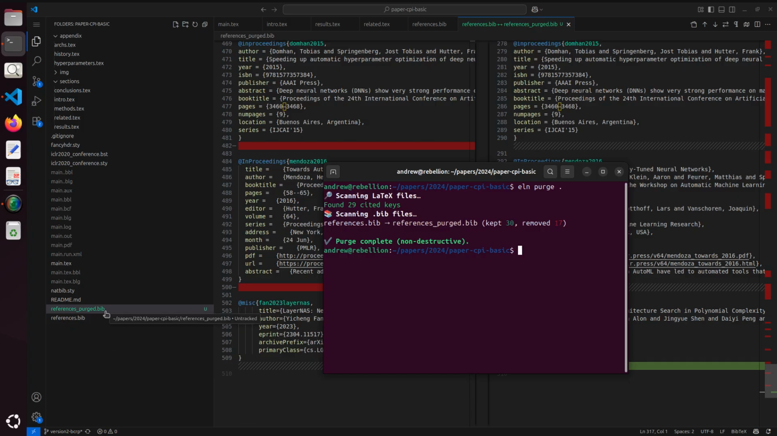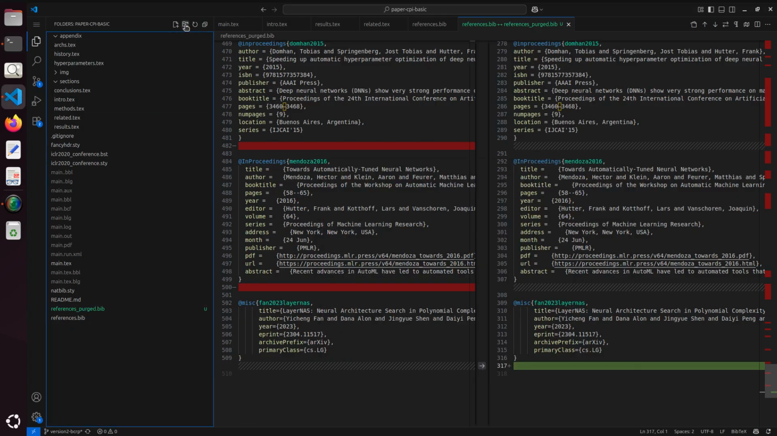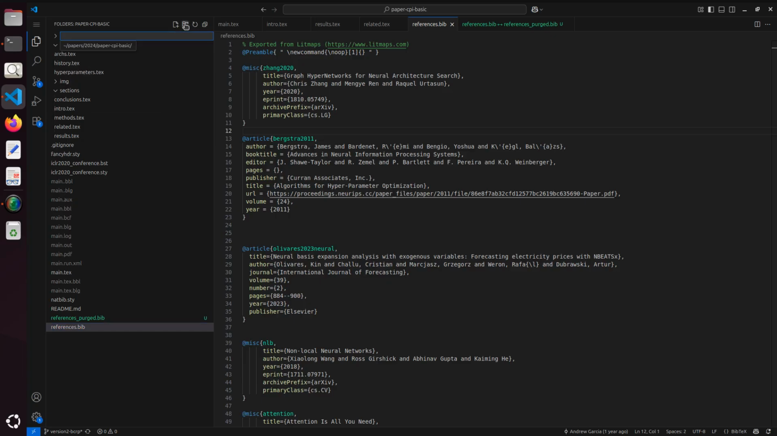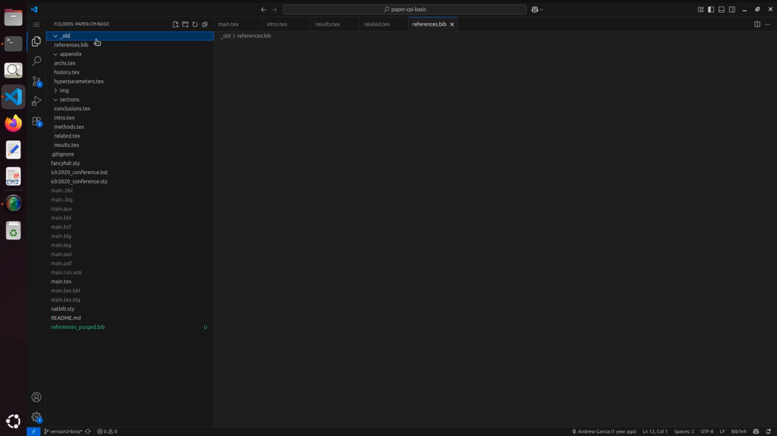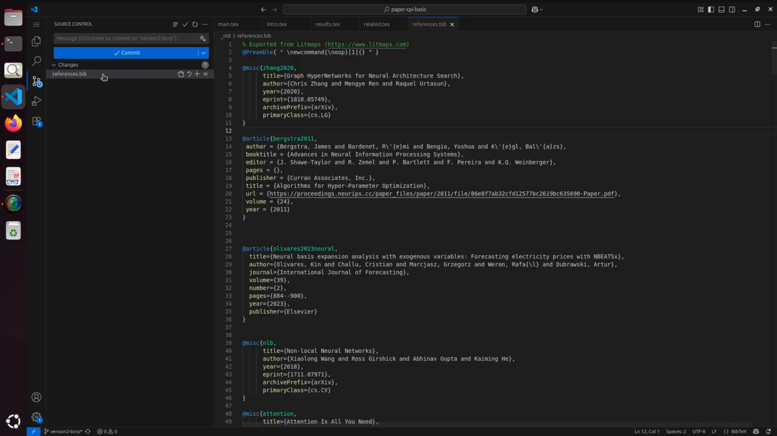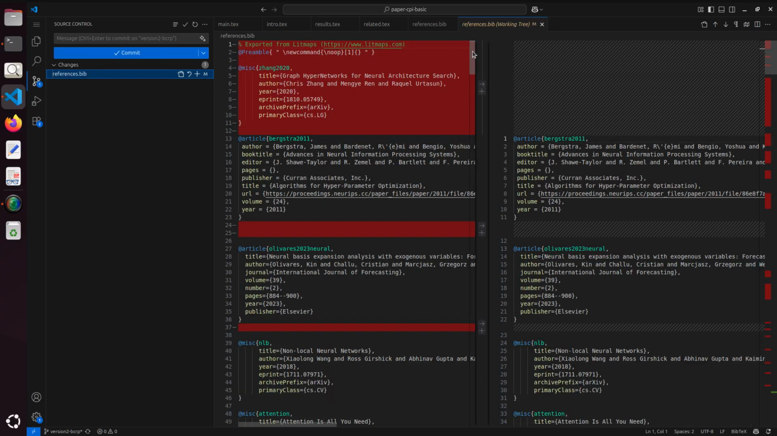So what we can do later is keep the references as a legacy .bib file if we'd like, or delete it altogether, but I'm just going to keep it. I'm going to create this new folder, underscore old, where I'm going to put the old references, and I'm going to rename the references purge as references. So now you can see that there has definitely been a change here.